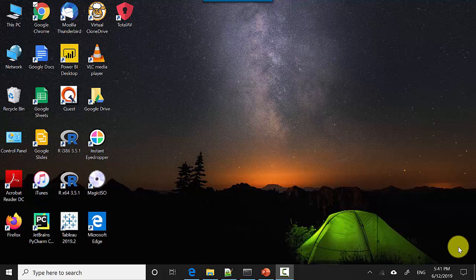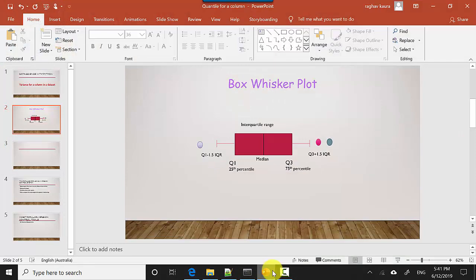Hey everyone, in this video we will learn about the box whisker plot in Python. So we will learn how to plot this box whisker plot for numerical features. So let's start. So what's a box whisker plot? A box whisker plot is basically a diagrammatic representation which shows the numerical data.